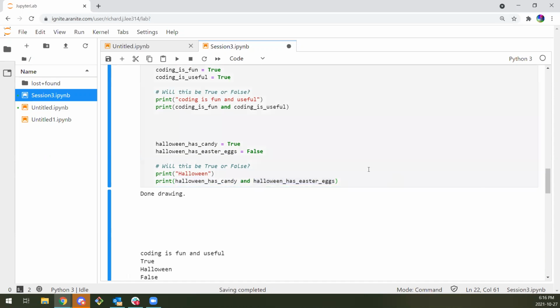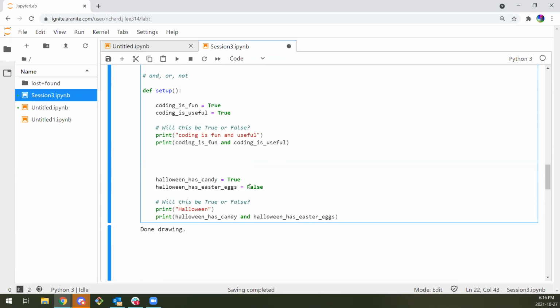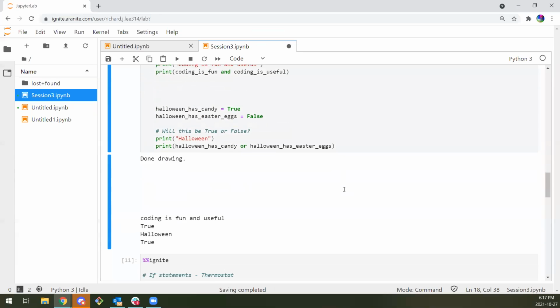Let's go and print that out. Halloween has candy and has Easter eggs? That's going to be false. But let's go and flip it out. What if we try changing out this word and for the word or instead? And so I'm going to ask a new question. Does Halloween have candy or does Halloween have Easter eggs? Now what is our answer going to be? Yes, you guys, easy enough.